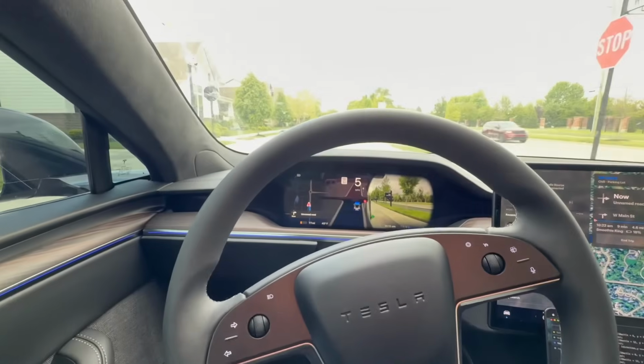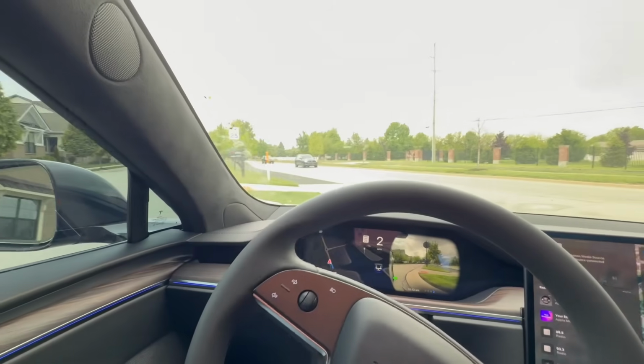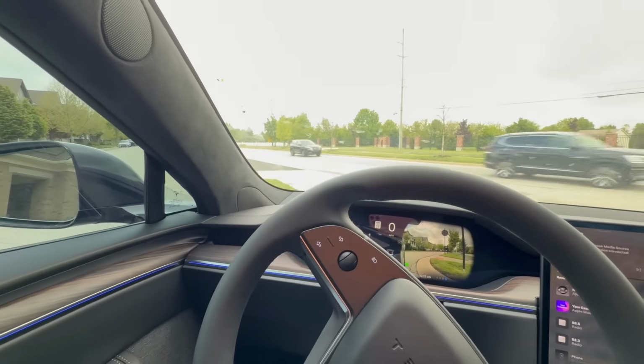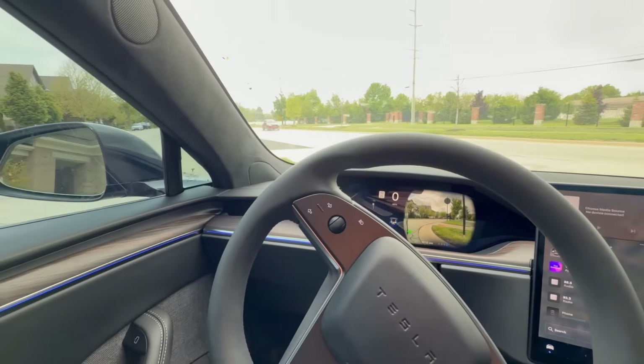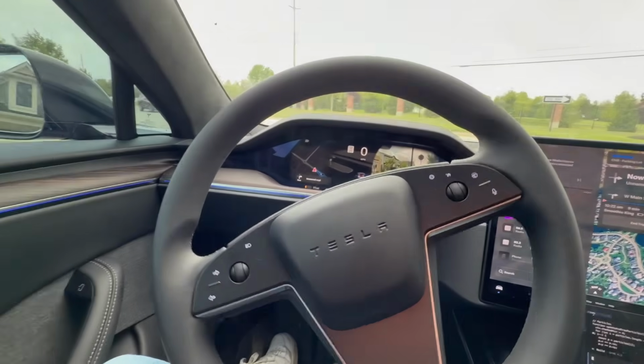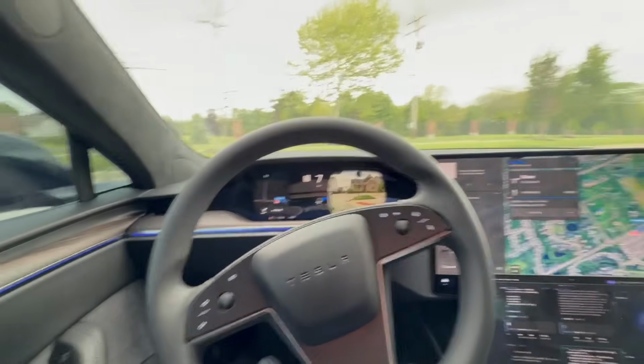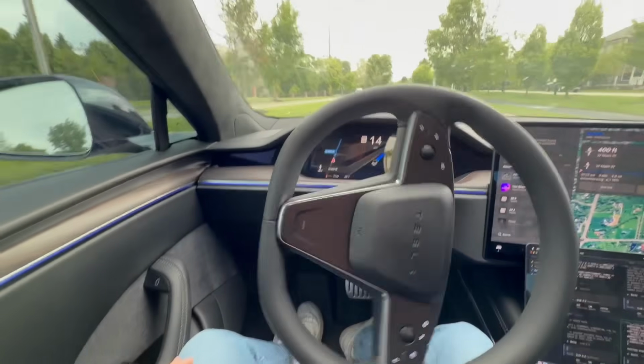Wow, watch this. Wow, this is actually really tricky. So it's pulling out, it's watching the cars coming, and let's see if it pulls off. Oh, okay, look at that. It saw that car. Wow, perfect. Literally perfect. Oh my gosh, that's insane.